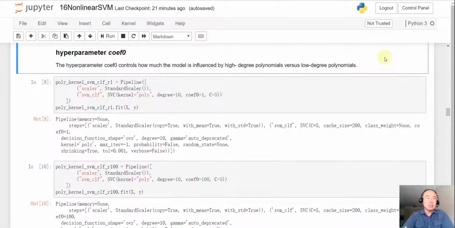So when we are adding the new polynomial features up to degree 3, we still have the original features a and b, and then we have degree 2 polynomial features a squared, b squared, and a multiplied by b, and we have degree 3 polynomial features like a cubed, b cubed, a squared b, right? So among those features, we have low degree polynomial features like a and b, and we have high degree polynomial features like a cubed or a squared b, for example.